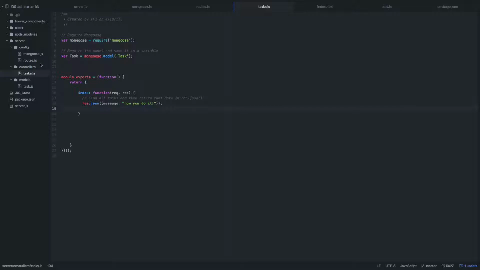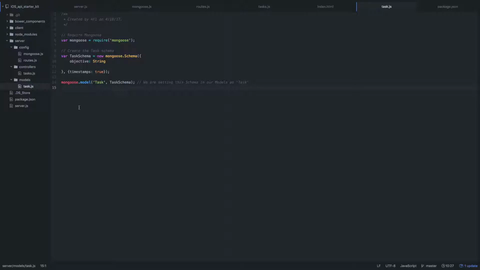So these are the folders that you're generally gonna be touching. The last one is gonna be the models file, right? We're making a task model, right? The only thing we have in there is an objective. It's gonna be a string, and then we have this timestamps true. So every time we create a new entry into that model, it's gonna just give us the timestamp data automatically, right?